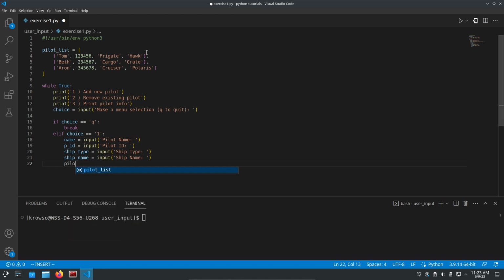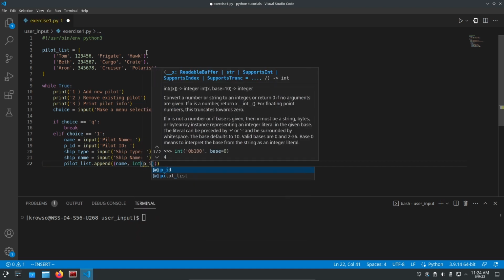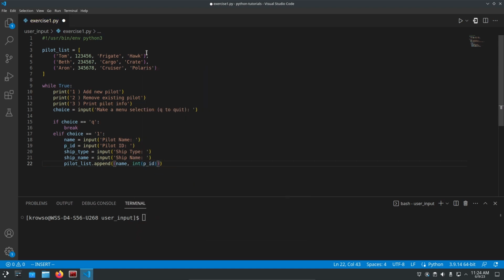So pilot list dot append to add an item to the list. And inside we're going to add a second set of parentheses so that we can create our tuple. And we're going to put the name variable in there. We're going to cast PID as an integer. Then the ship type, followed by the ship name. And there we go. So we've got our tuple being added to the list.